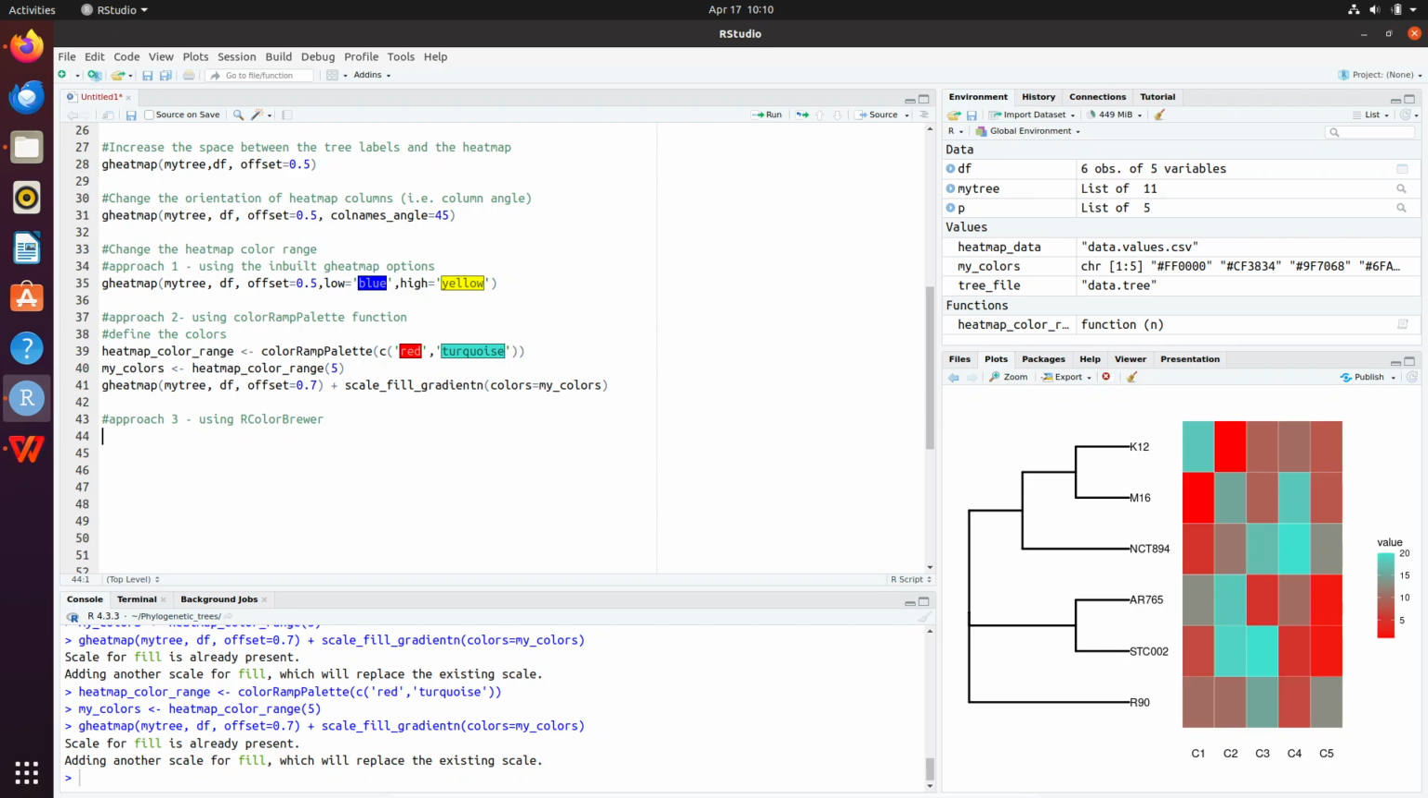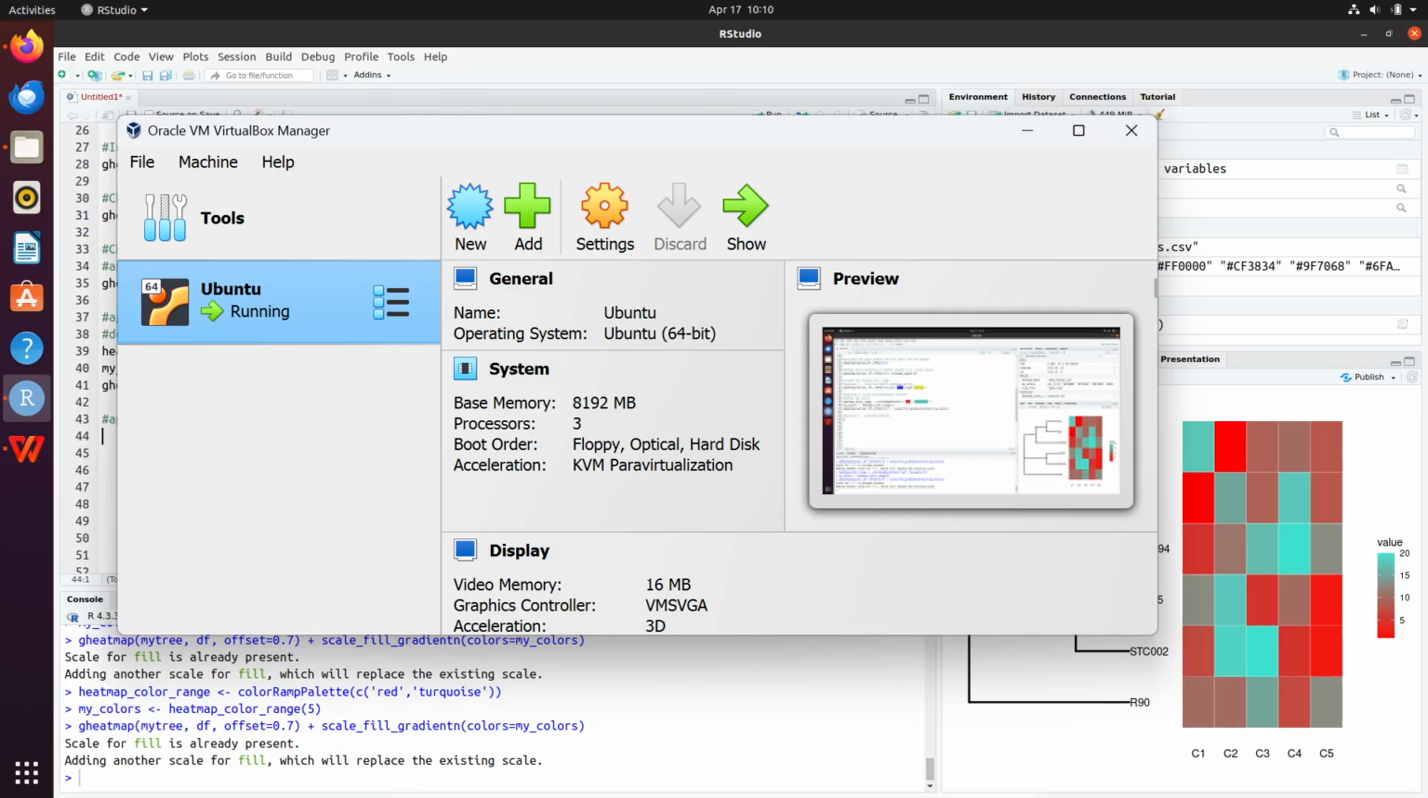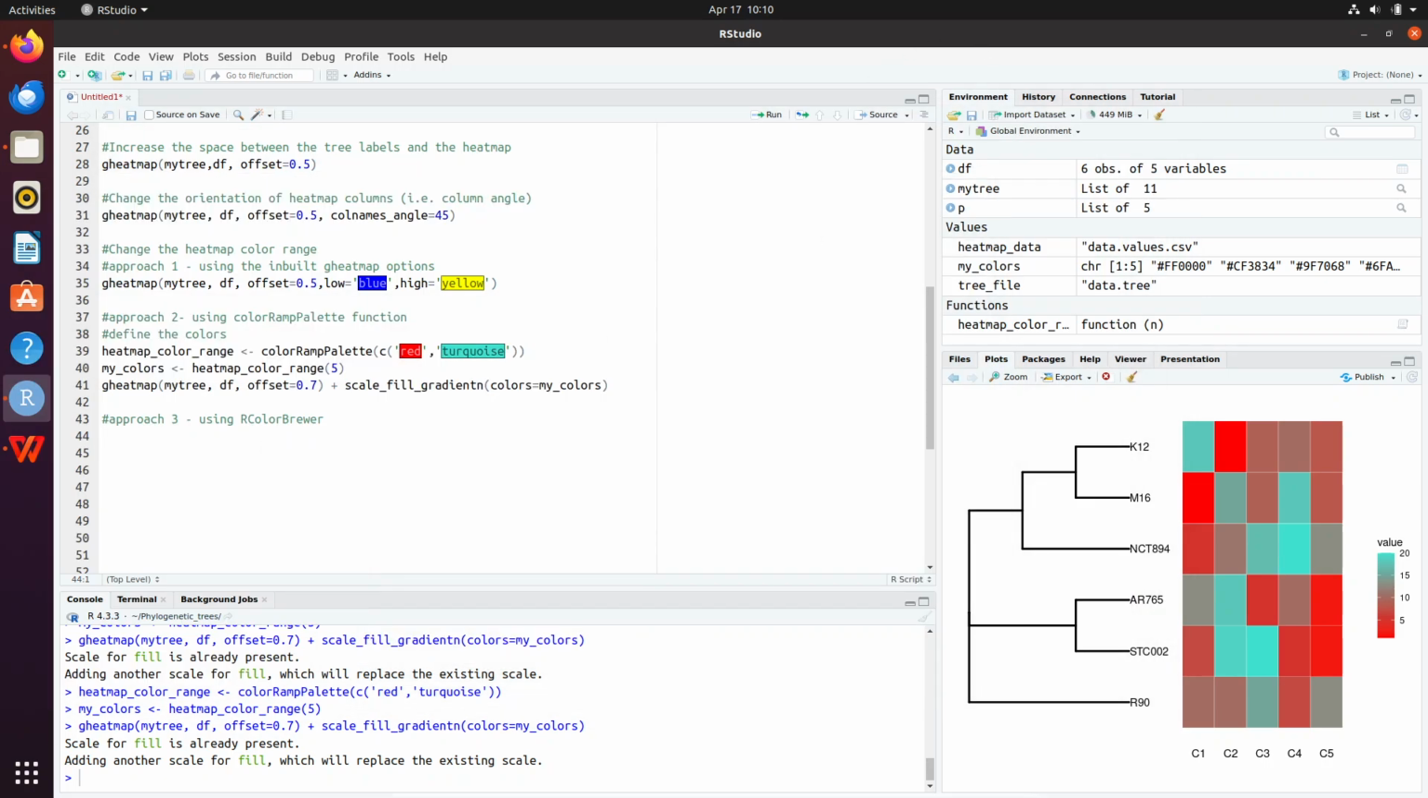Let's see how that is also done. So we will proceed with that. All right, so let's look at how that is also going to be done. Okay, so again, I'll define my color and use it.